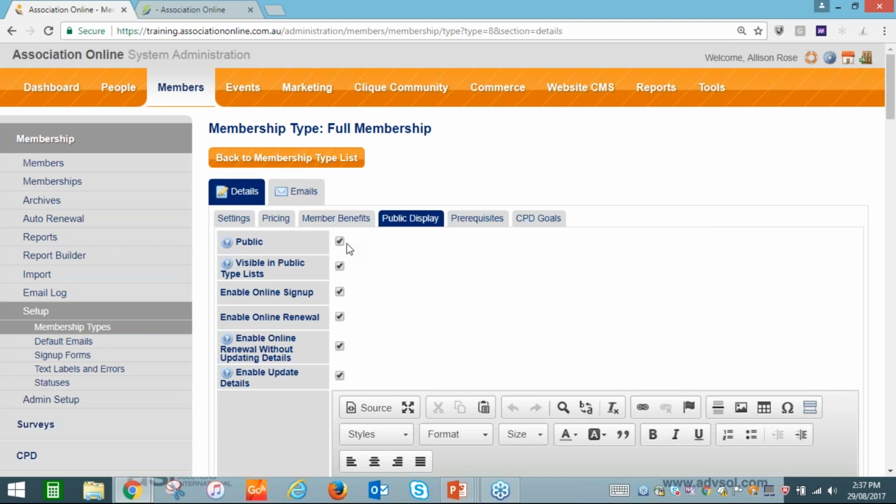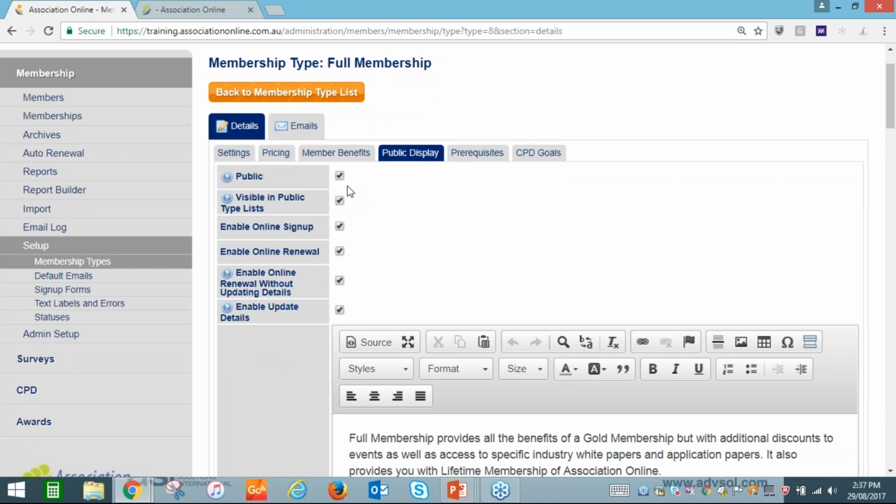So the first one, these fields will identify whether the membership type and information within the membership type is displayed on the front end. So the first one is, do we want it to be public? Do we want the public to see it? You may have membership types that you're using for back-end use only, so you may not want it displayed on the front end of the website. We're saying, yeah, we do want people to see this membership type. And will it be visible in the public type lists?